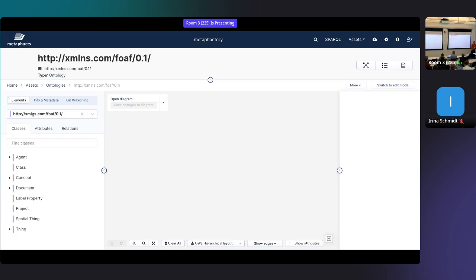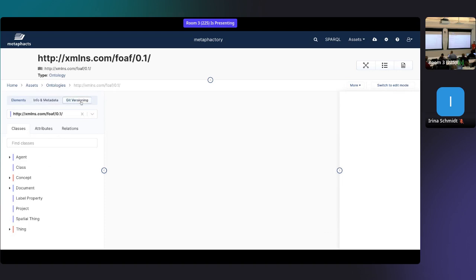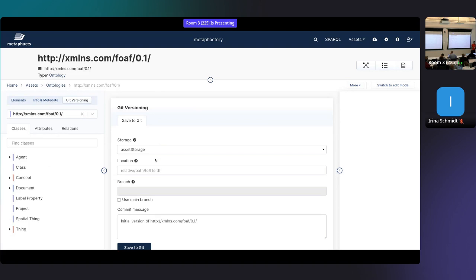Here on the left panel, we see all of the items that are of interest for ontology modeling. So these are the list of classes, attributes, and relations. There's also an info and metadata option. Here, there's just some title and some description coming from Thoth. And if you have Git integration, you should be able to see how to store it to Git, some history, and some other information of everything that you save to Git.